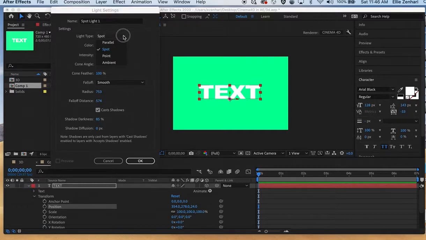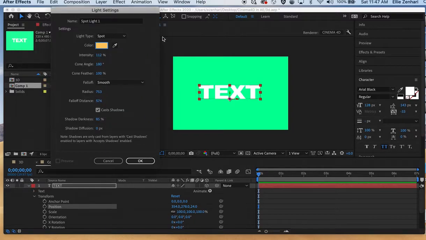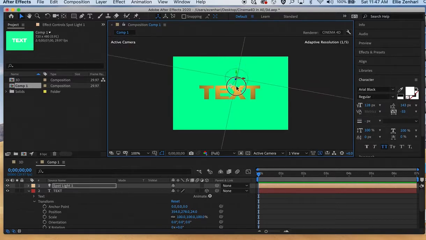So there are different lighting options here, and like I said, you'll learn more about them in the next class. But for now, we're just going to leave the default setting. I'm just going to change the color maybe to make something a little warmer, and I'm going to say OK. And now, again, you can see that I can move the light up and down.